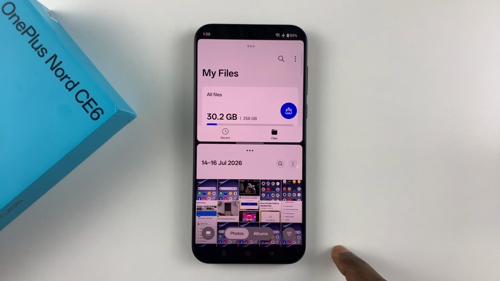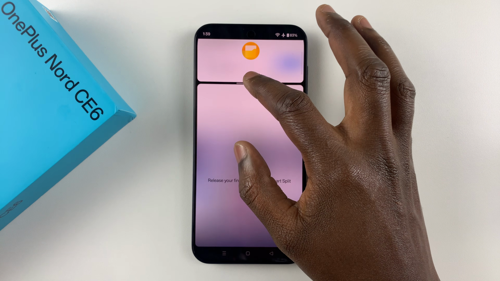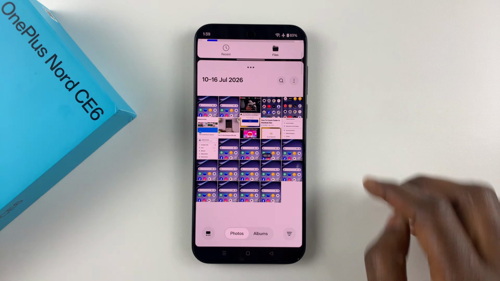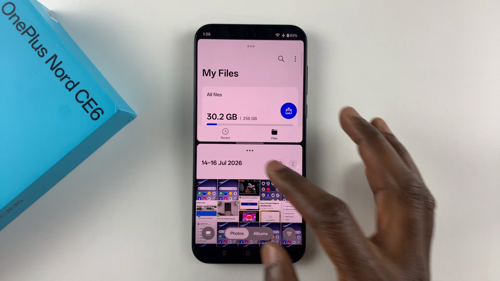Now, while in split screen mode, you can use the divider at the middle to adjust the real estate for any of the two apps that you've just opened. So you can increase or reduce the size of any of the apps, just like that.